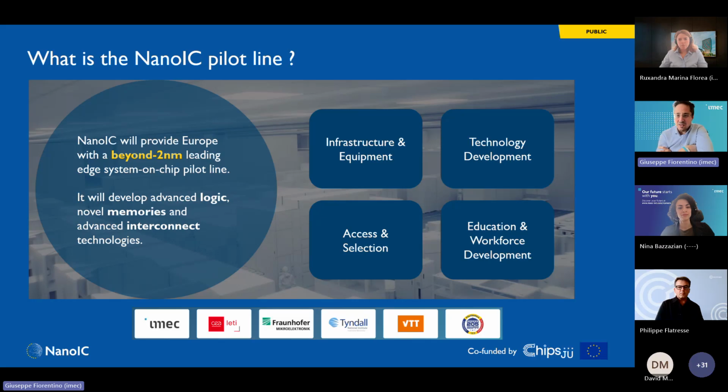The core part of this project is a technology project. We are focusing on developing all the technologies that Nina will define later, and they are centered around specific transistor architectures and all other components that are orbiting around this type of technology. How do we make sure that Europe can access these technologies?